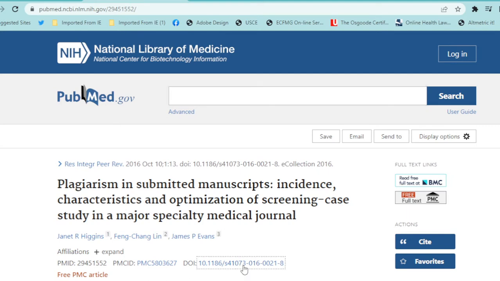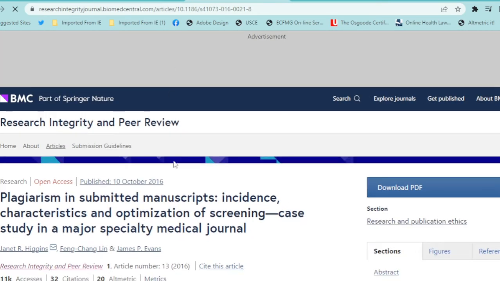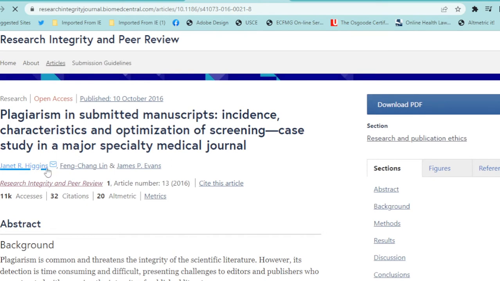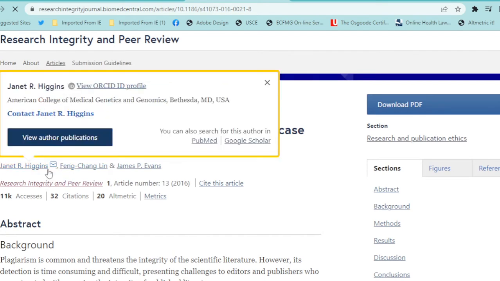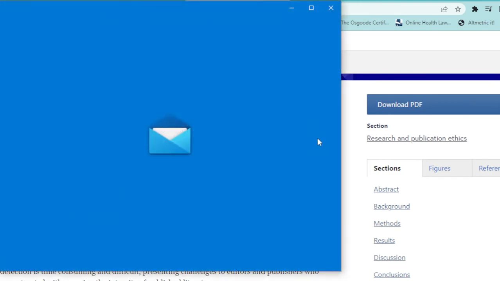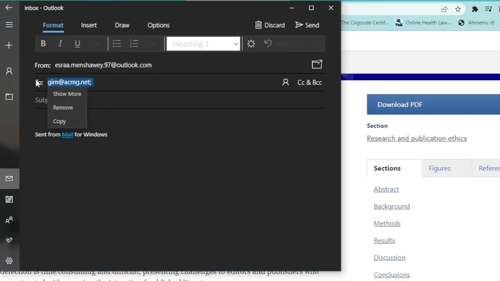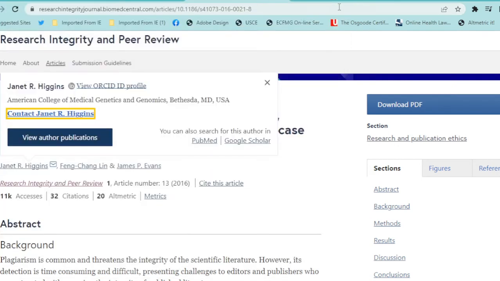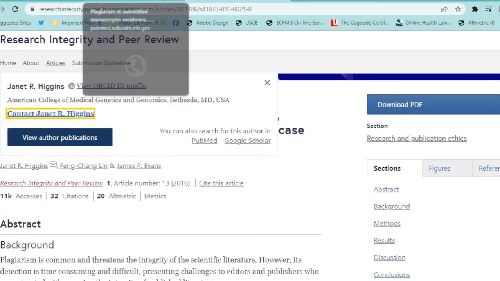And if I follow through to the main page here and I click here, I can see there's a little email option there, so I can find the email of Janet Higgins. So I have her name here, and I can pull up her email when it comes up on Outlook, right? So I can copy and paste that into the information section on the editorial manager if they're asking me to do that.